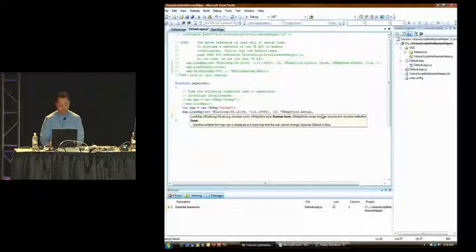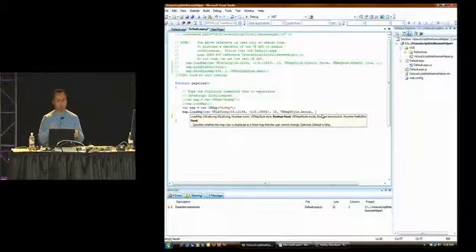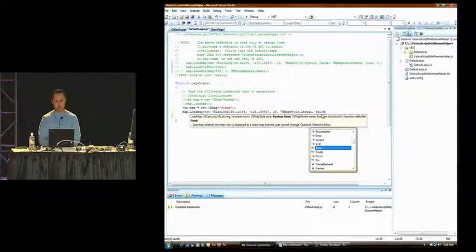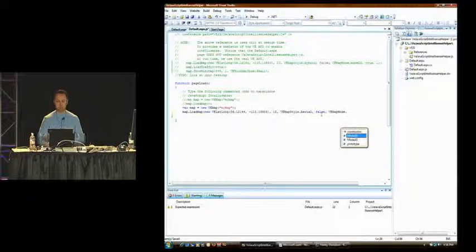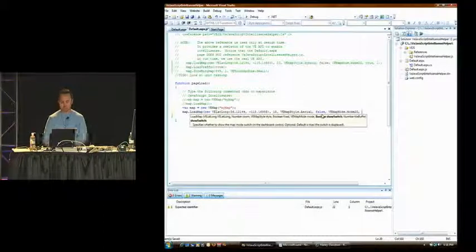Let's see, where were we? Boolean fixed, and the fixed method just locks a map down. So if you don't want it to move, you just set that to true. We're going to do false. The map mode, and this is where you can set 3D by default. We're going to sit with 2D.